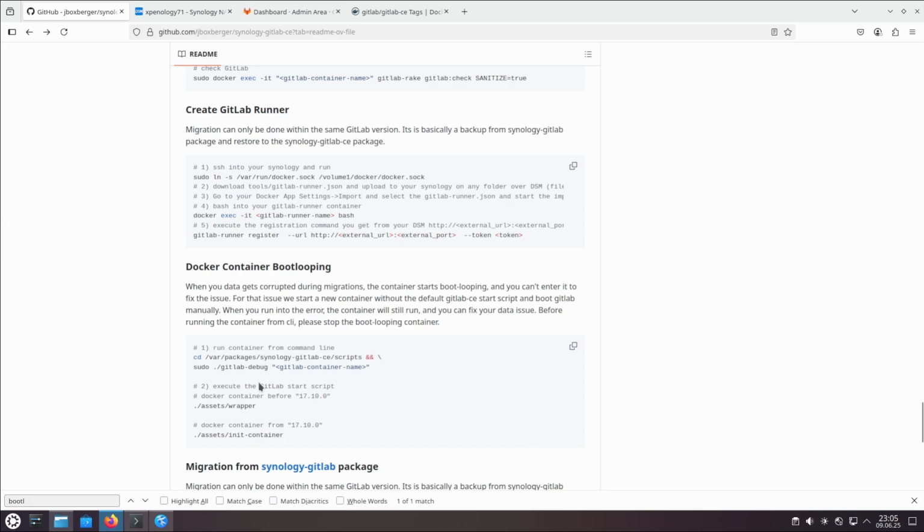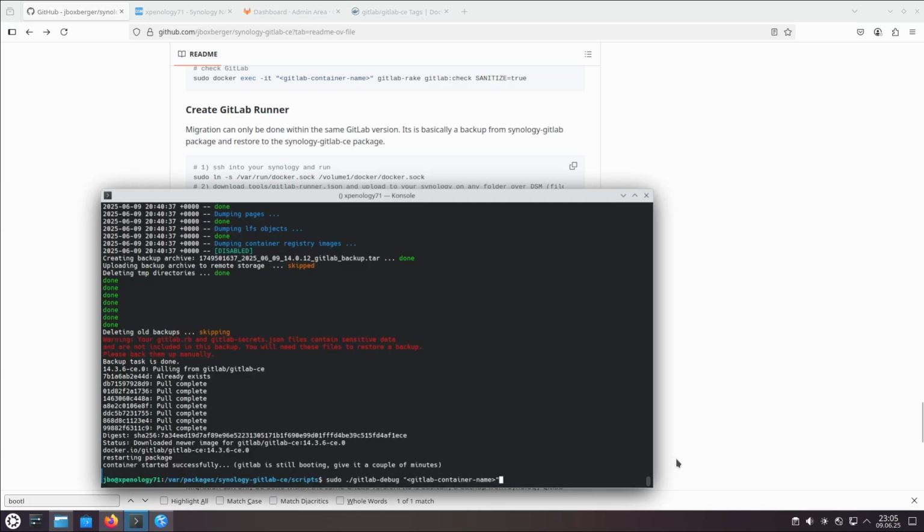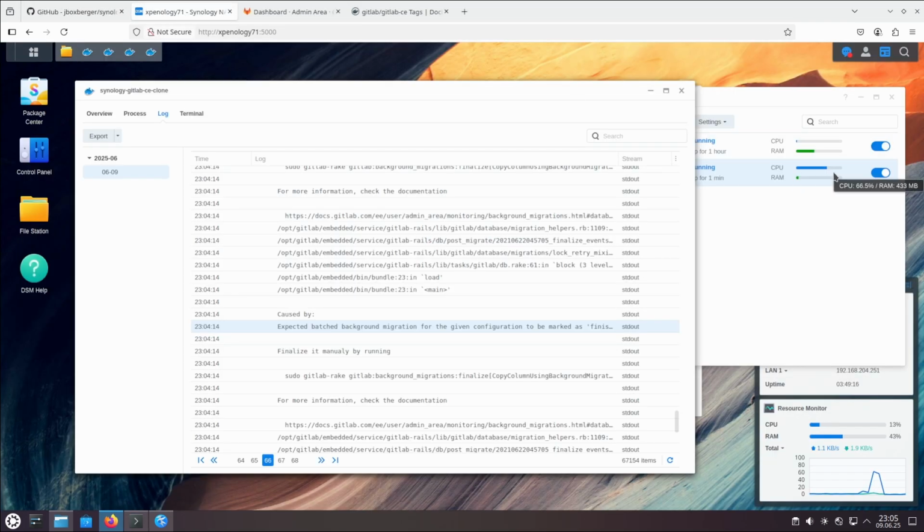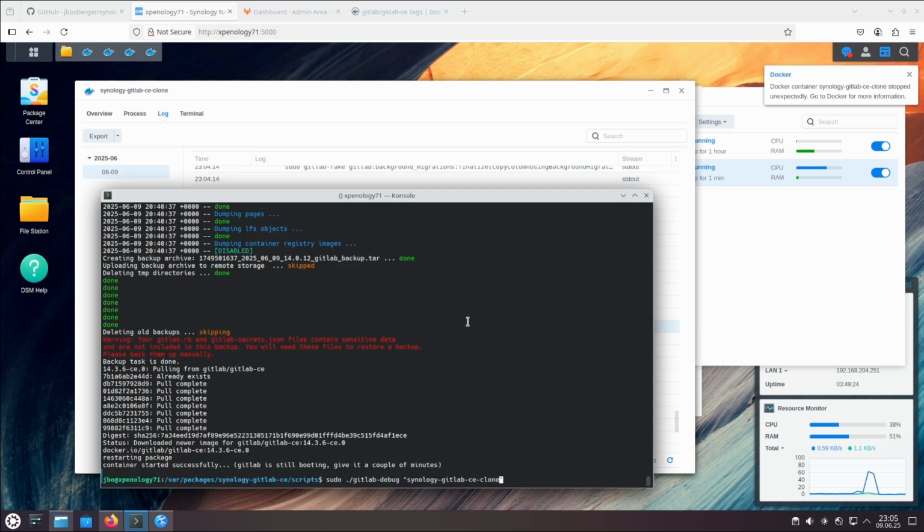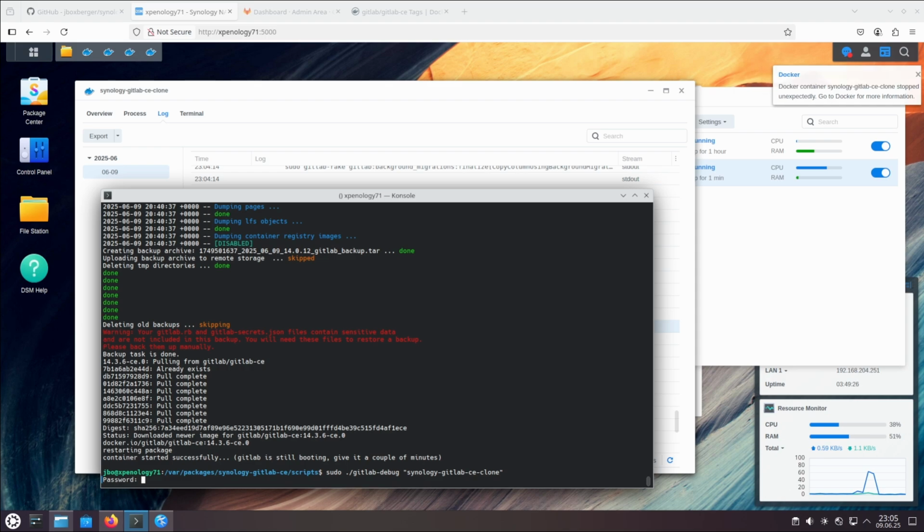And for that, I wrote a helper script. It's called GitLab Debug, and you can just call it this way. We enter here Synology GitLab CE clone, because we want GitLab to debug our clone, which is currently boot looping. Boot looping means it shuts down and starts in an infinite loop. Okay, you can stop it, or you can just run it this way. For sudo, we need the password.